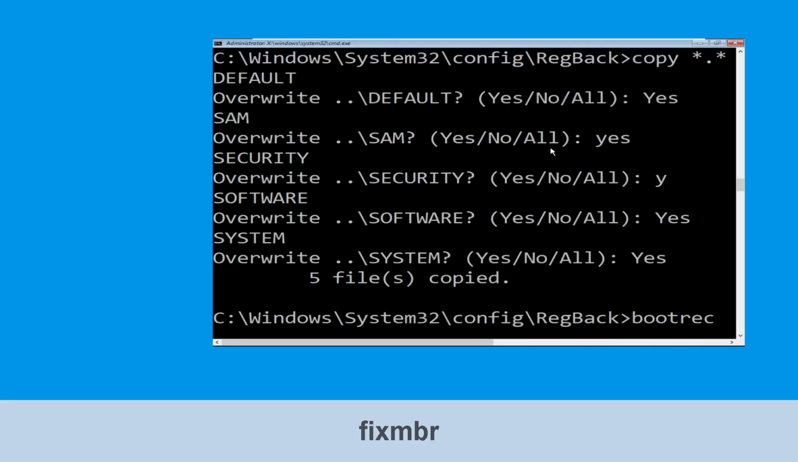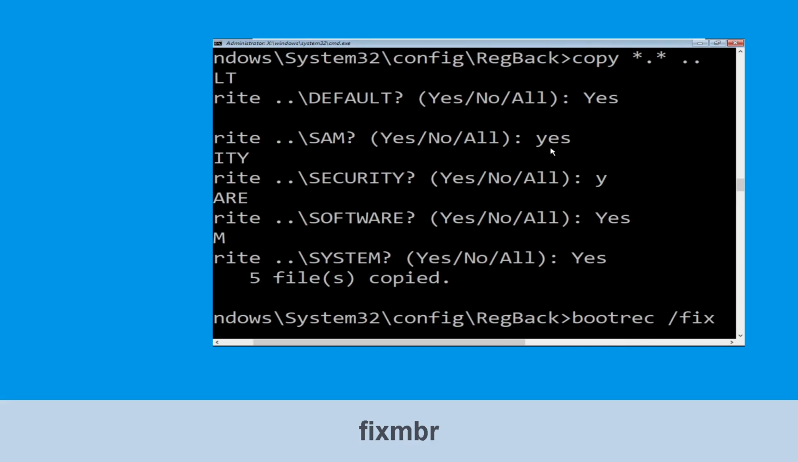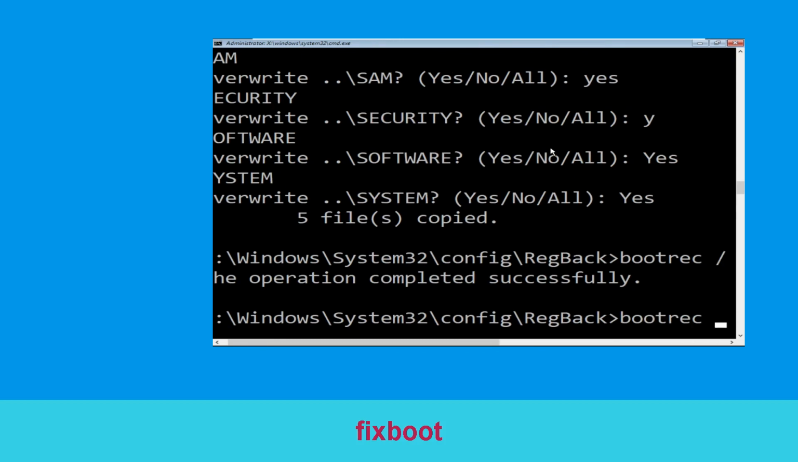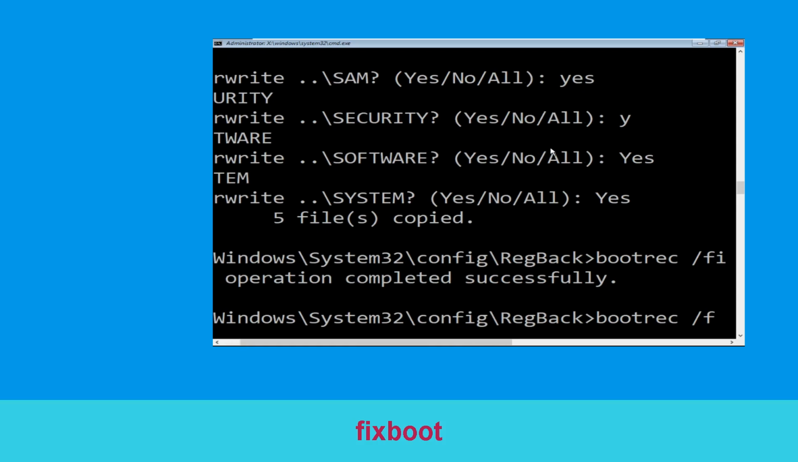Type in bootrec space /fixmbr and hit enter to execute the command. Type bootrec space /fixboot and hit enter.